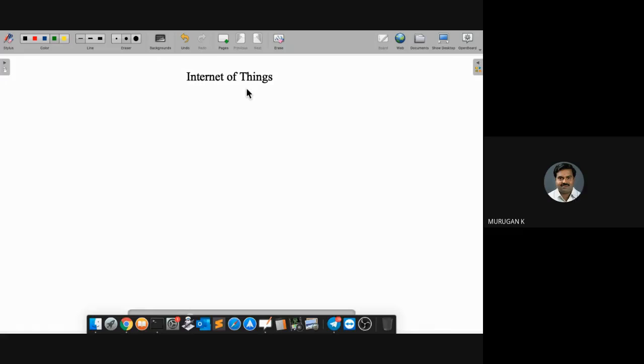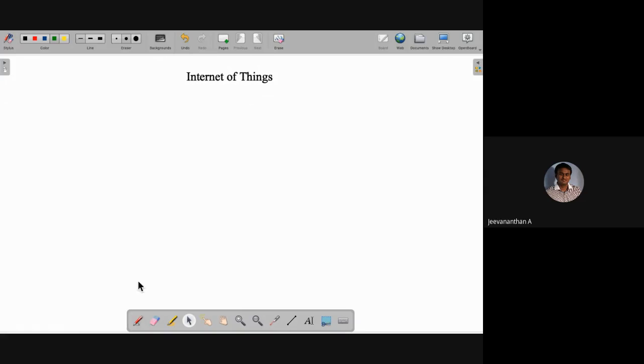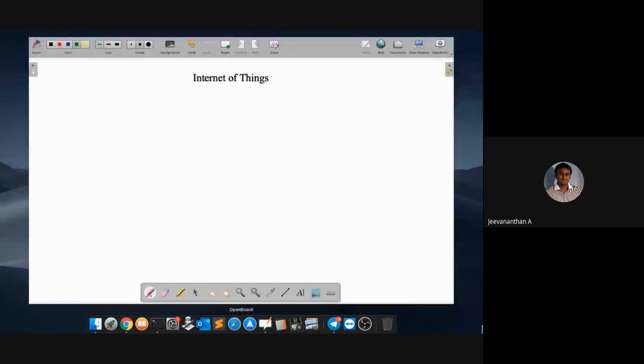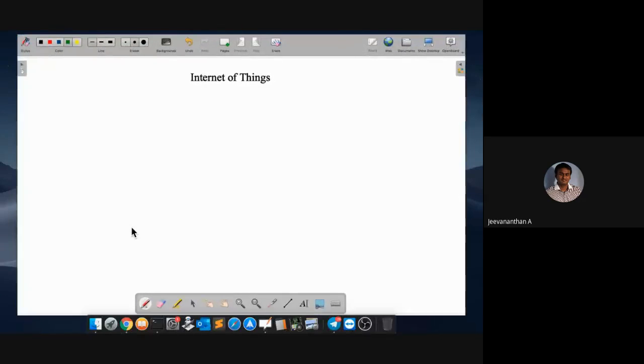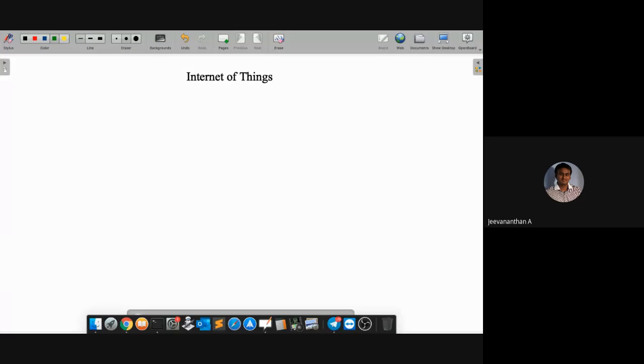Internet of Things. And one more thing, since it's going to be purely hands-on, I'm skipping the PPTs. After the end of the session, I will share the materials, PPTs, codes, GitHubs, everything, via Murugan sir, who will share in the WhatsApp group. But for today's session, I'm not going to handle any PPT, so it's purely hands-on.